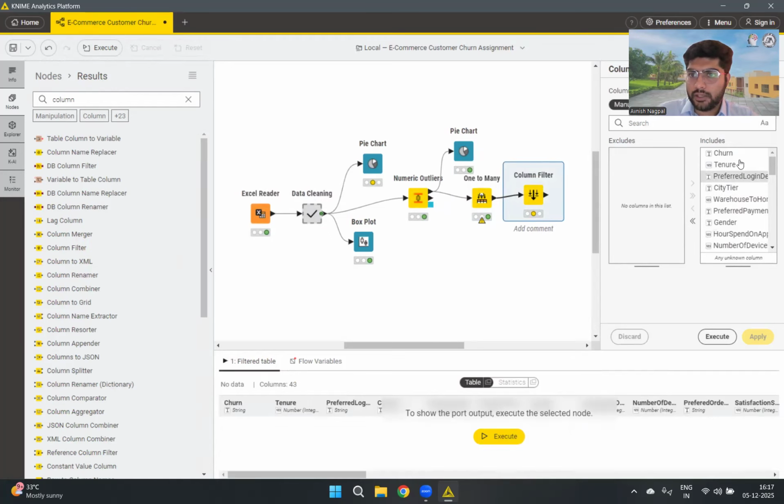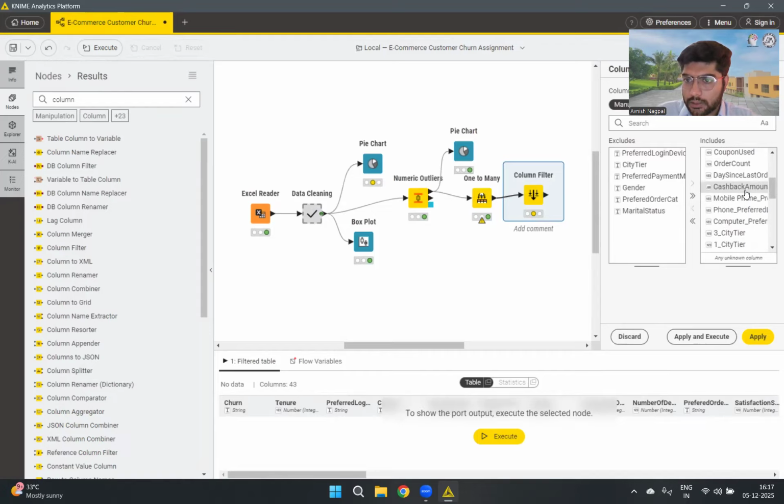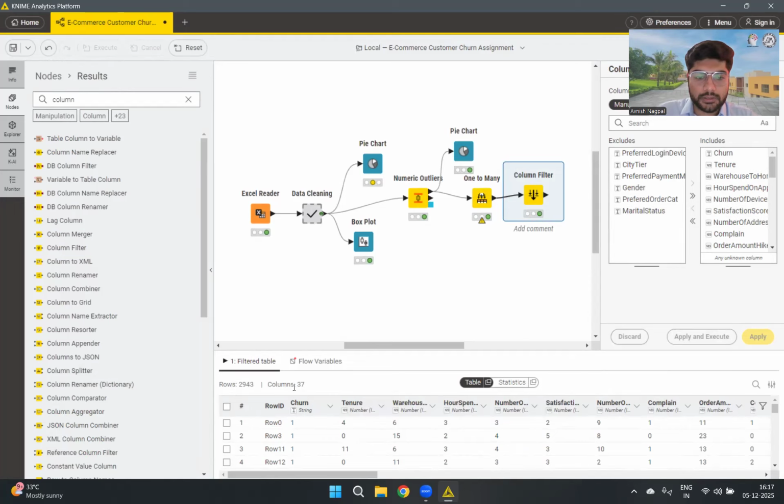select the columns which I need to exclude. So I need to exclude preferred login device, then city, then preferred payment mode, then gender, preferred order category, then marital status. I think the others are, yes. I need to exclude these columns and include all the other columns. So now I will apply and execute this node. Yes, now our column number decreases from 43 to 37, and the total number of rows is about 3000.